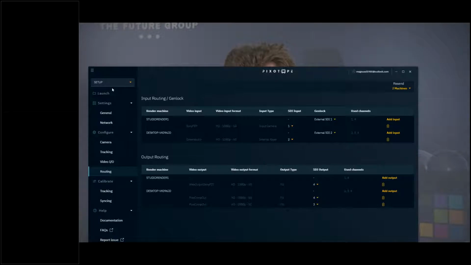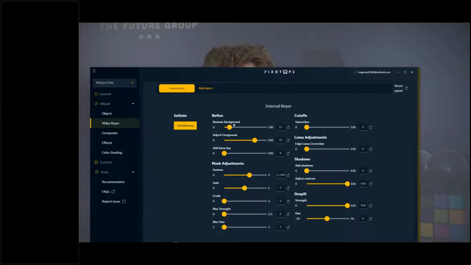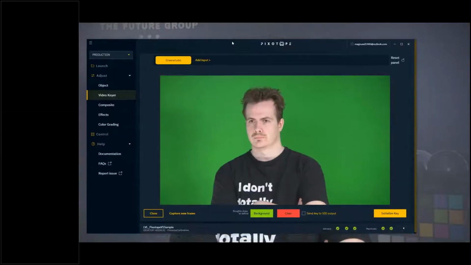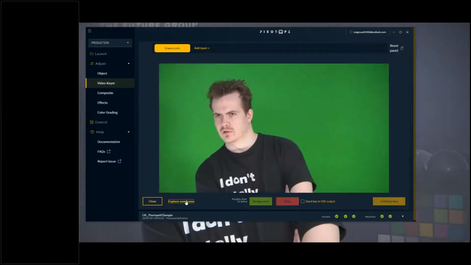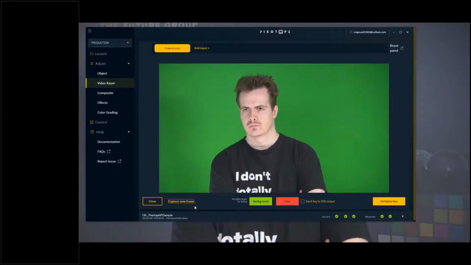So I'm going to go into the production tab, and we're going to select our video keyer. The first thing we have to do, looking at this panel, is reset the panel so that we start from scratch, and I'm going to initialize my key. This will now bring in a snapshot of Jonas. I'm going to capture a new frame. No, not that one. Let's get one that we like of him. Okay, that looks a little bit better.